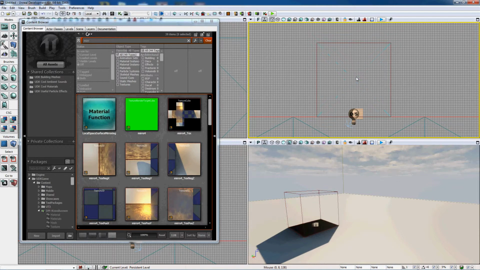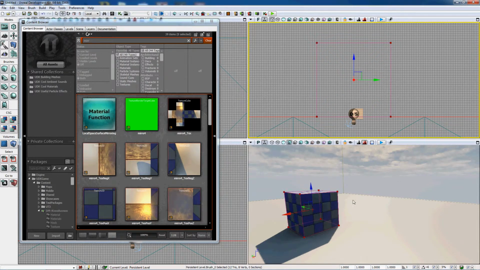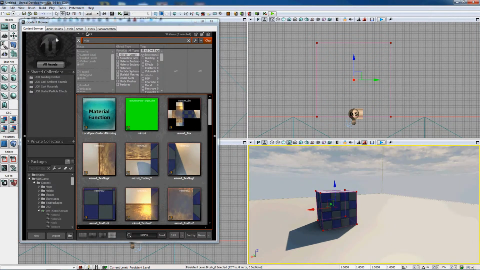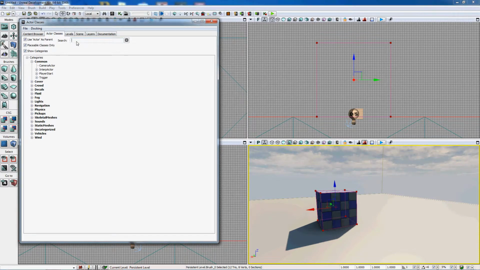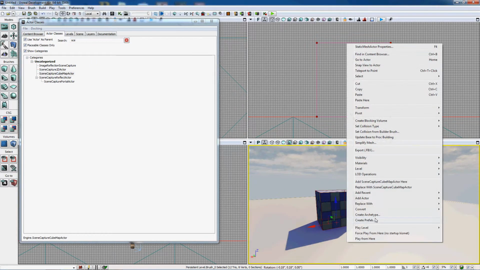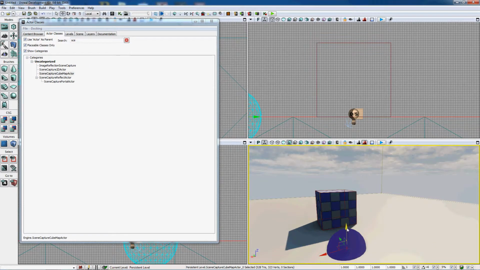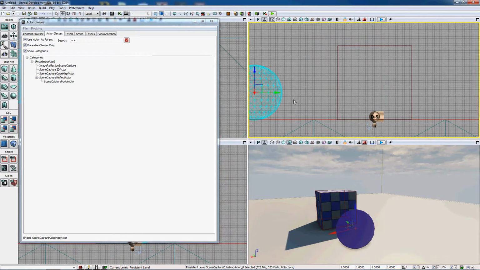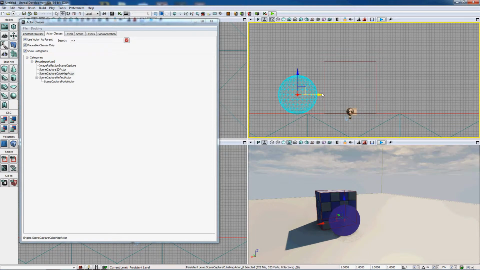But just going to delete out that static mesh. I'm going to add this cube. We're going to, in our actor class, just type in scene, and we're gonna grab scene capture cube map actor. We're gonna right click, add scene capture cube map actor here. I'm just going to move it out, move it in a little, as well as move this inward.